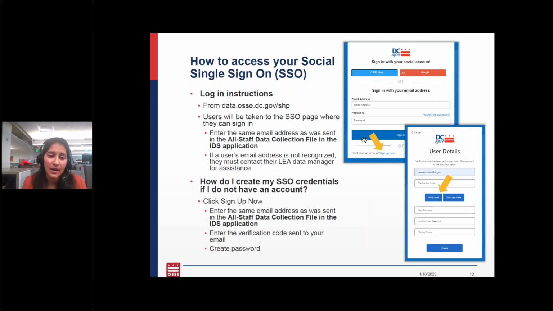Here you will enter the email address that was submitted to us in IDS. At that email account, you will receive a verification code, which you will submit here and click verify. After you've been successfully verified, you'll be able to create a new password and add your name, and that's it, you have your account. This is the single sign-on process. It's very straightforward and hopefully very easy. Next slide, please.